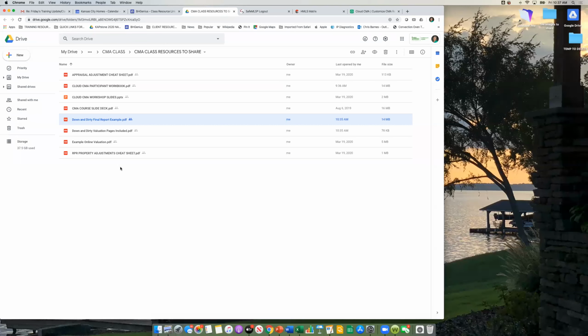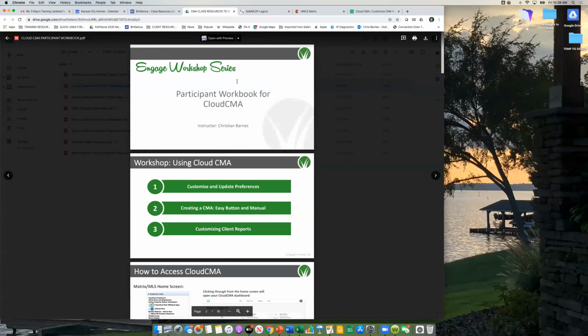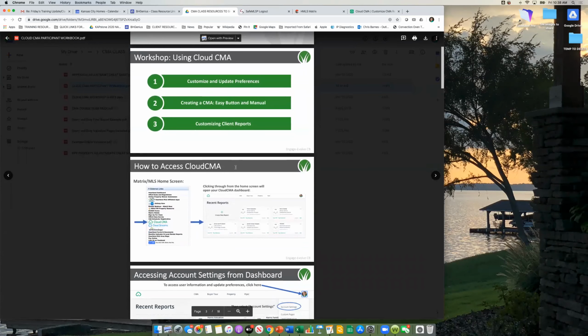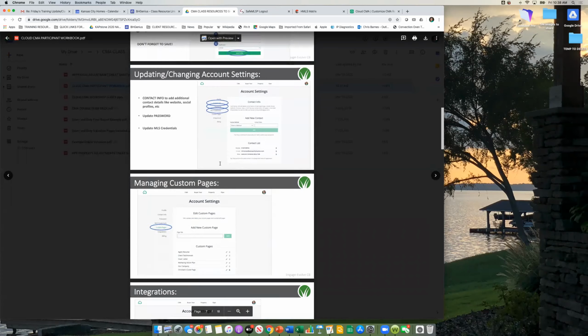Oh, the training workbook. I emailed out a link to it in this morning's training update email. If you click there, you'll be taken into this folder that's in Drive, and the workbook is right here. It's the Cloud CMA Participant Workbook. So this will walk you through step by step everything that we've gone through today.